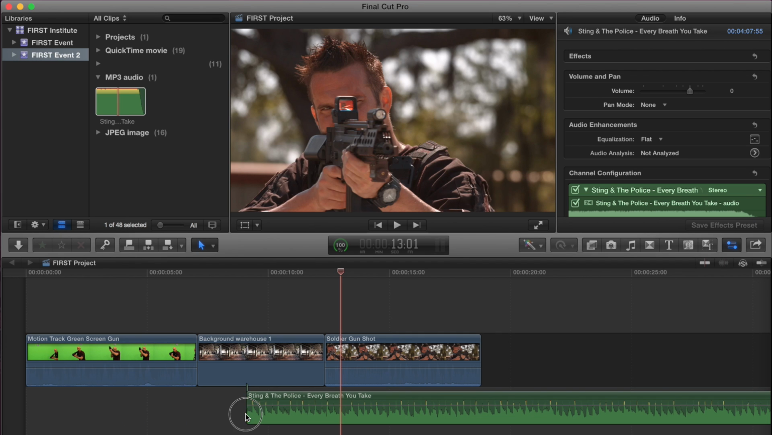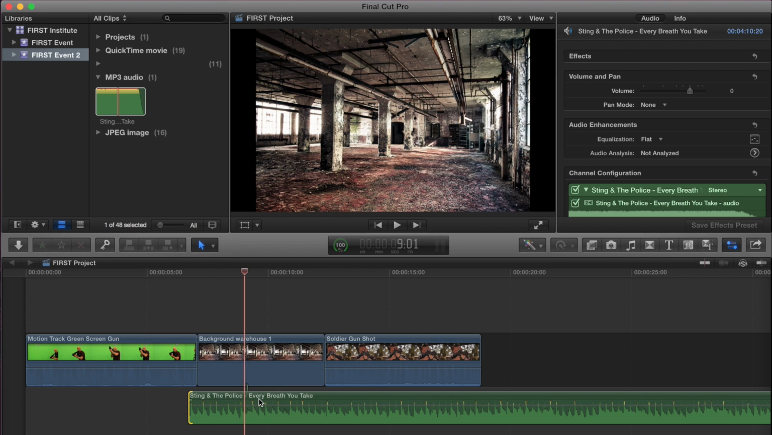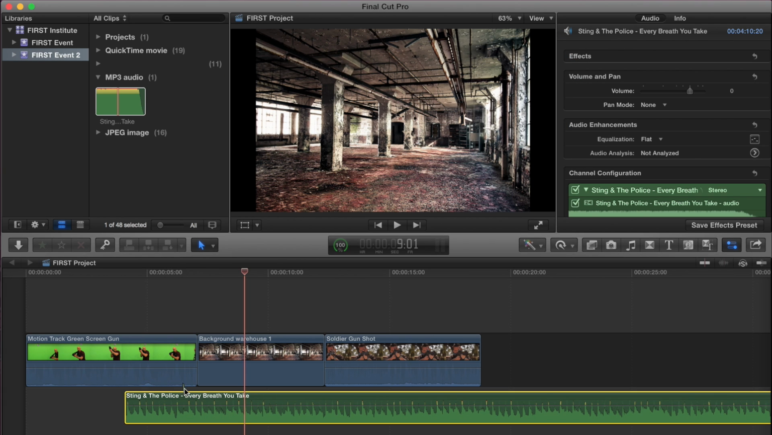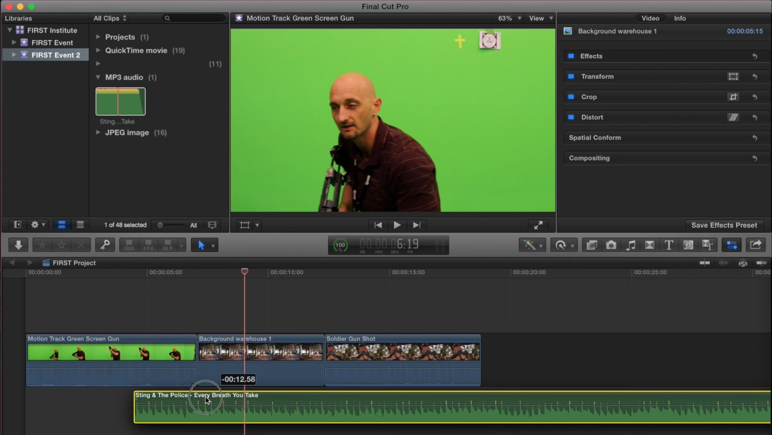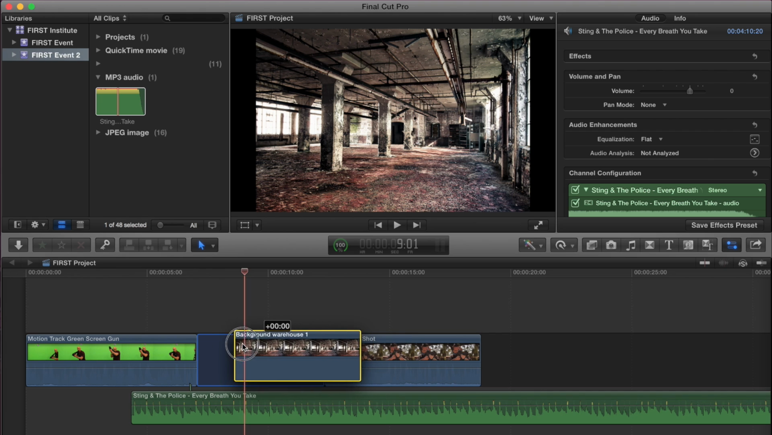I can go ahead and trim my audio. That stays in this spot right there. That's just so you know which clip it's connected to. So if I wanted to move this clip, I'm moving the audio with it. Bring the audio over here, I can move this clip, the audio stays in place.